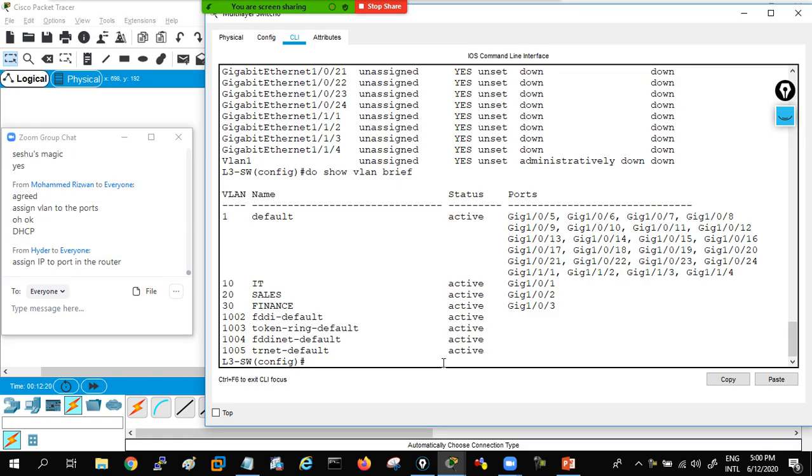Assign the IP to the port on the router. Okay, we will do that also. But here we are missing something. What are we missing? SVIs, a switch virtual interface for each and every VLAN. Right, Miss Ryder? Right, Rizwan? Then you guys are forgetting, man. We need to configure SVIs, right?